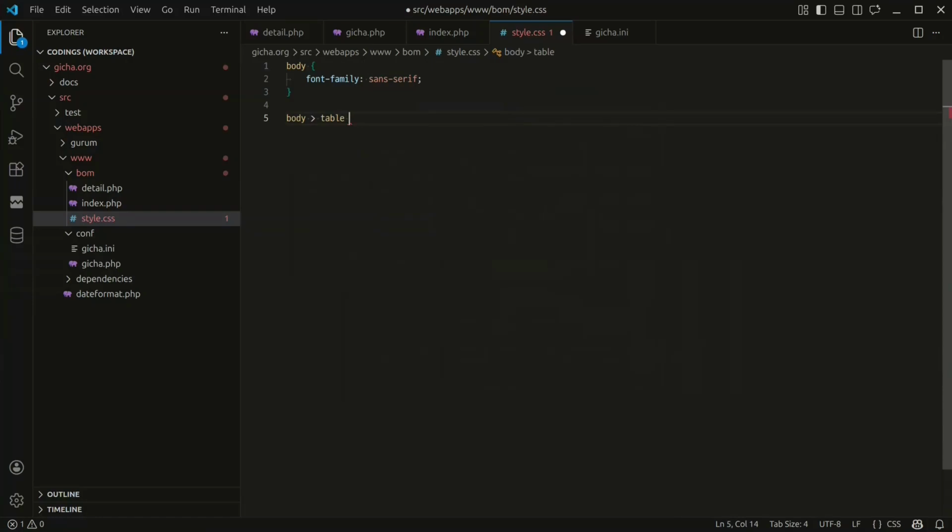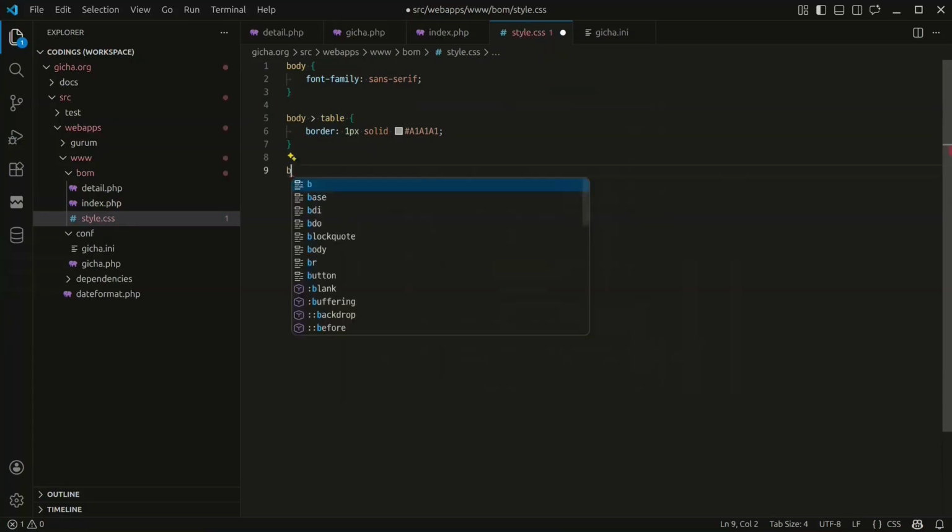I will set the border style for the table that displays the BOM list. I will set a background color to distinguish the BOM row where the mouse is over.